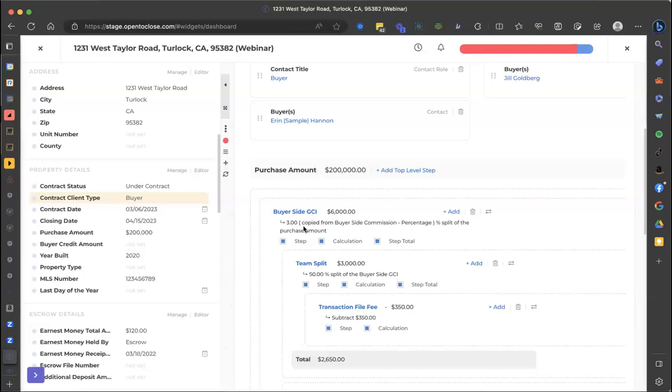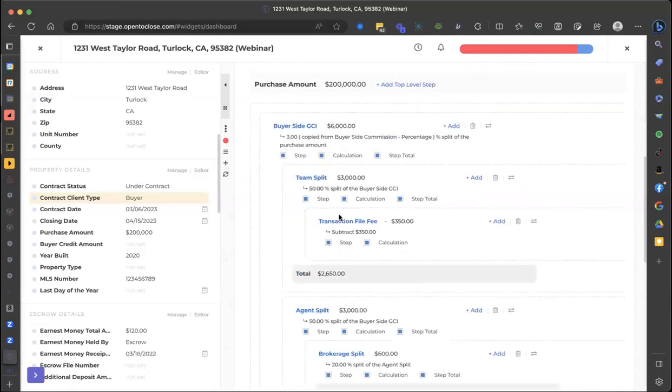This buyer side commission could be different, so you want that to pull in from your field. So you're saying, hey, this is a 3% commission in this example. It's going to grab that data and pull it in here and start calculating. Once I know the 200,000 purchase price, and I know what this is from one of the fields that got copied in here, now I know that the buyer side commission is 6,000.